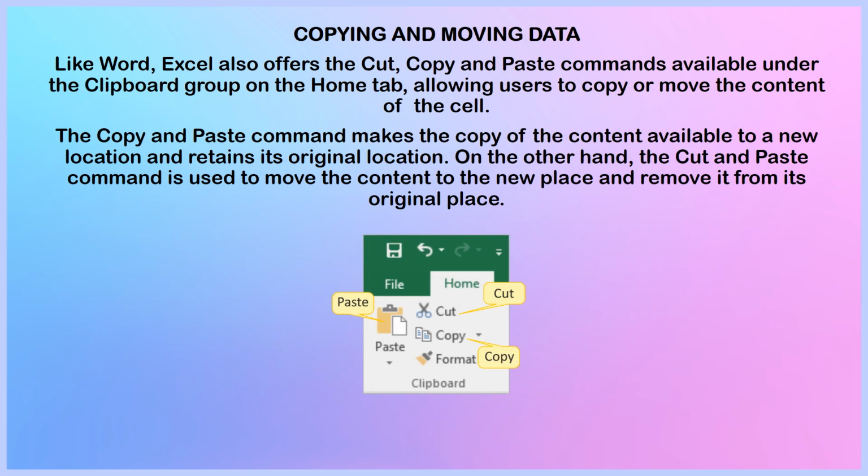Copying and moving data. Like Word, Excel also offers the Cut, Copy and Paste commands available under the Clipboard group on the Home tab, allowing users to copy or move the content of the cell. The Copy and Paste command makes a copy of the content available at a new location and retains its original location. On the other hand, the Cut and Paste command is used to move the content to the new place and remove it from its original place.